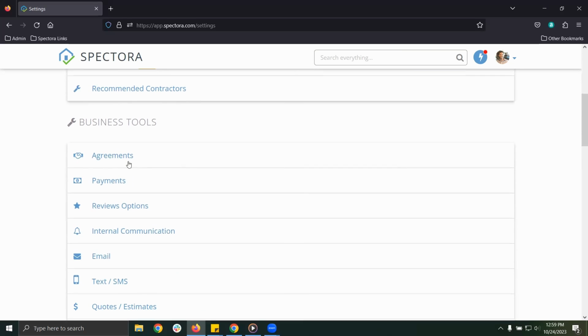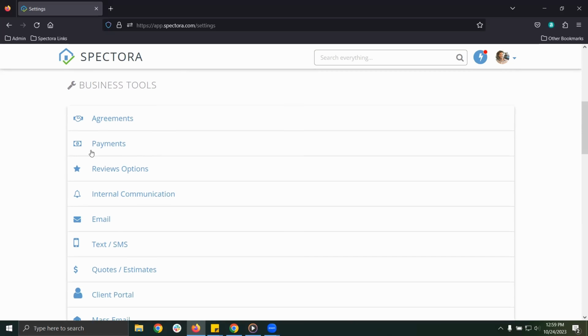Next on the list are your agreements. You can use the standard agreement available to you there or add your own. In payments, you can set up payment processing to have your clients pay for their inspection online. Your clients will sign the inspection agreement and deliver payment to you straight from their client portal.